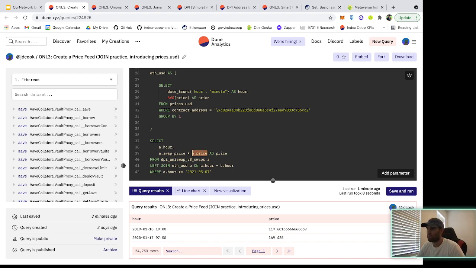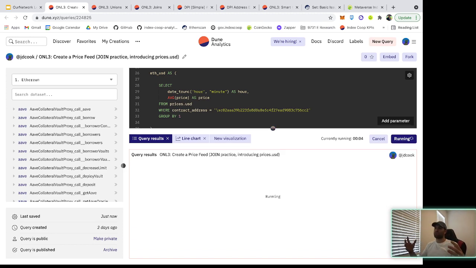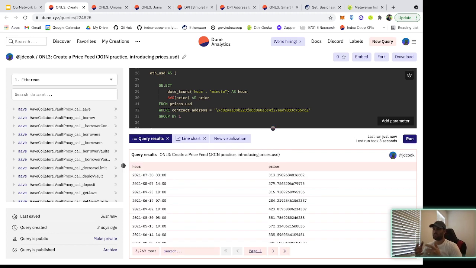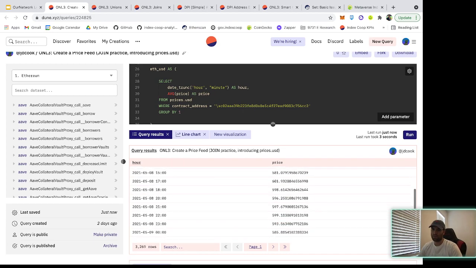So we're going to multiply that price. We gave that second table the alias B, the first one the alias A. We're going to multiply that price by the swap price, and that will give us a USD price. And then we know the pool only existed from May 7th on, so I just included this date filter just to speed things up. Let this run for a second, but this essentially, using prices.usd and a left join with the swaps feed, we can now get a price feed by the hour for DPI.